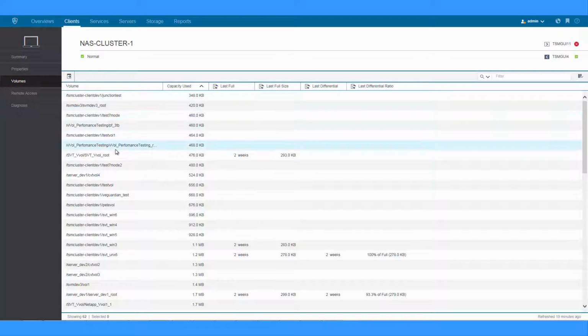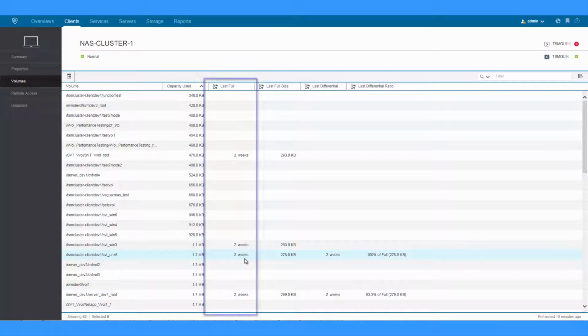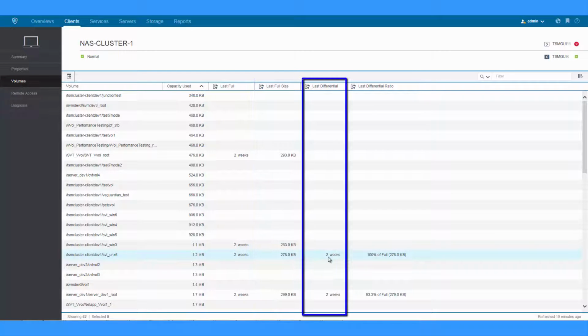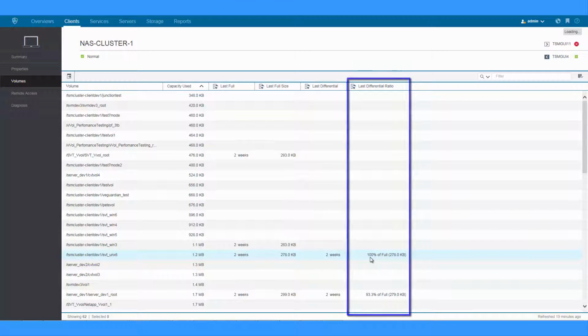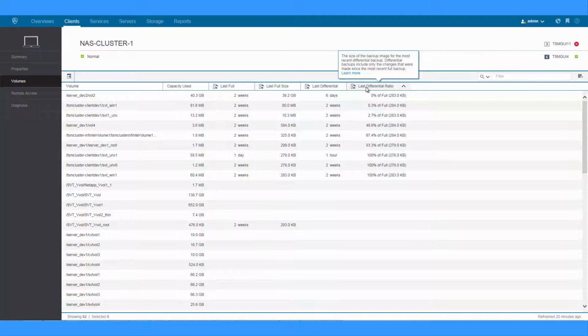If they're being backed up, you'll see the information about the last full, the size of that full, the last differential, and the percent of that differential to the full backup. You can click on the last differential ratio column to easily view the last differential ratio. And this column is important because it will help you determine if a new full should be taken.